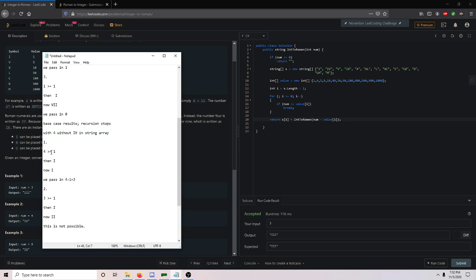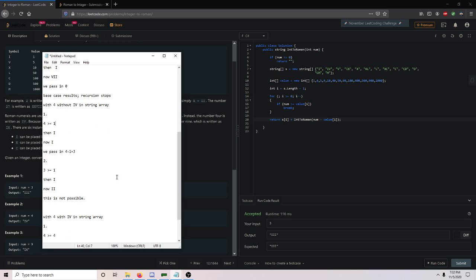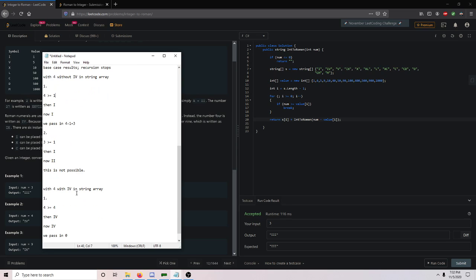So 4 is greater than or equal to 1, that's I. Now with I, we pass in 3, which is 4 minus 1. Now 3 is greater than or equal to 1, doesn't hit 4, remember that. It goes from 5, then to 1, then I. And now we have II. But this is not possible. That's not the Roman numeral representation of 4. We already broke pretty much our function here, our method here.